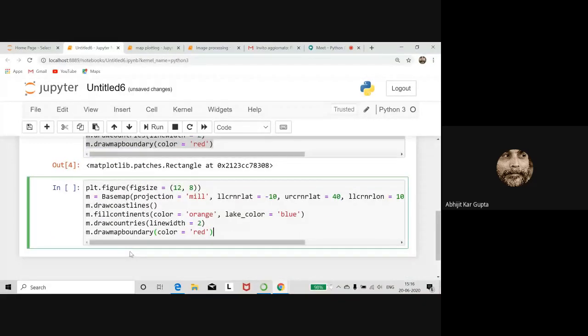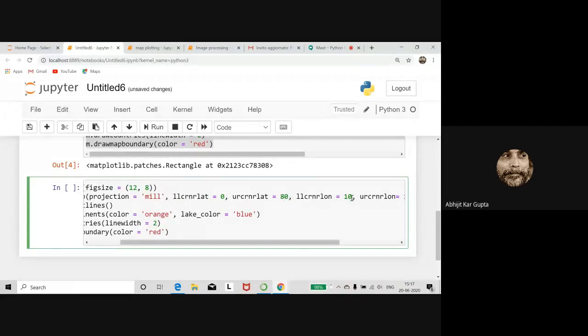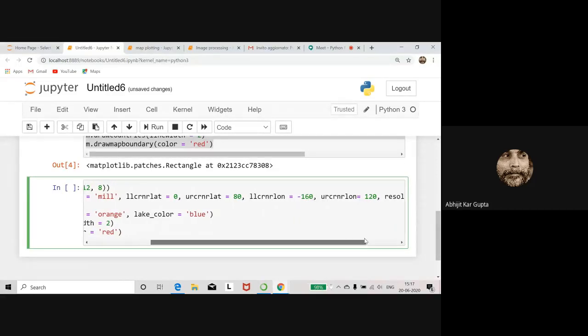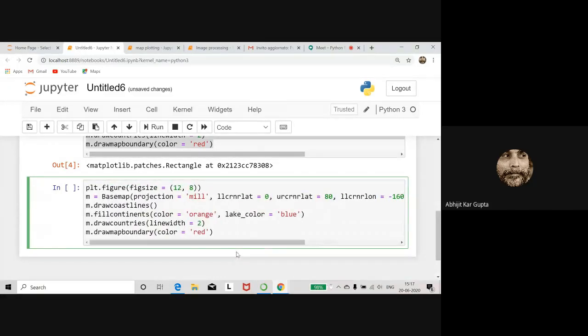And paste. So next, for example, let me take it from some other direction. It's 0 to 80, other regions. Okay, 0 to 80, I fix. And then I can change the longitude, minus 160, just to look at the other regions. Minus 160, and then minus 20. You know that longitude goes from minus 180 to plus 180, and latitude goes from minus 90 to plus 90. And the resolution, you can call it I, for example; I is intermediate. It will be better. Okay, so now fill continents or coastlines. I just remove these coastlines.